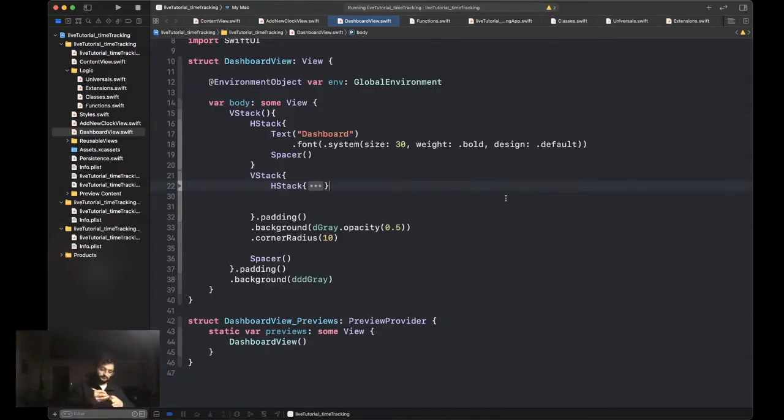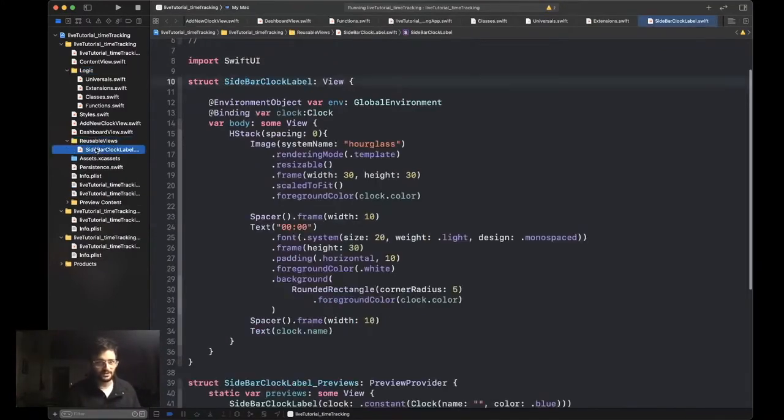All right. So what we're going to do now is we're going to come here to the VStack. Actually, what we're going to do is we're going to go to right here. Where did we have it? In reusable views. Go to your sidebar clock label. Okay, we didn't do something important yet.